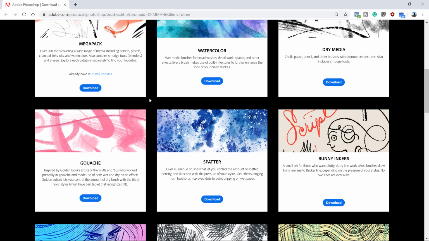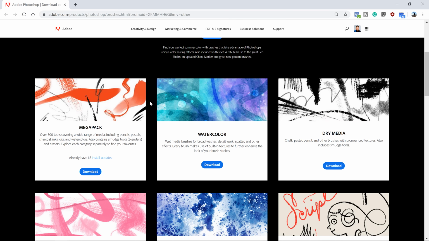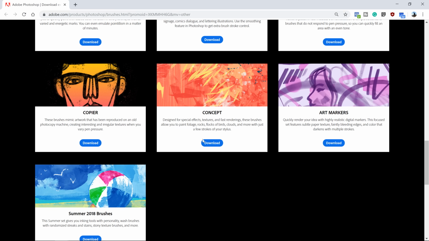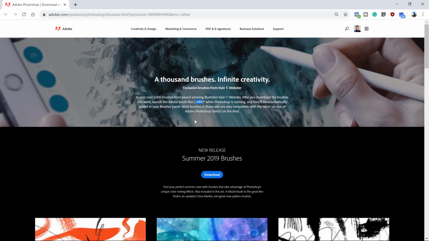They come in different packs. I recommend downloading them all and trying them out. The one that we're going to try out today is found here. It's called Concept. All you need to do is click on the download button to download this pack. This will download an ABR file, which is an Adobe brush file. And all you need to do is click on it to install it into Photoshop. Photoshop has to be open for the brush to install.